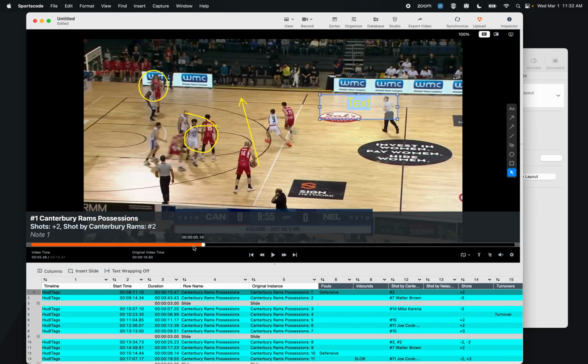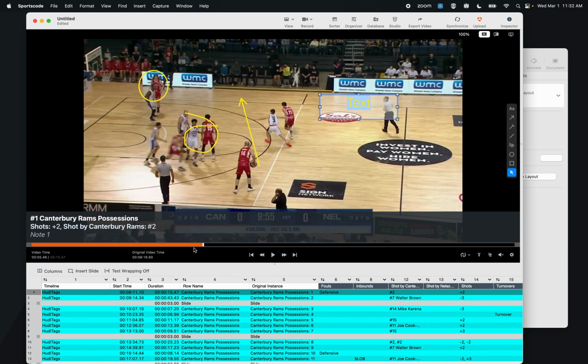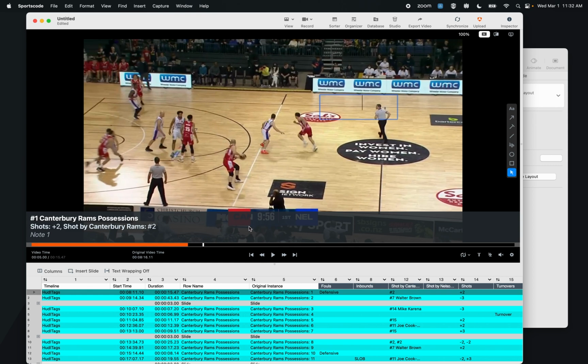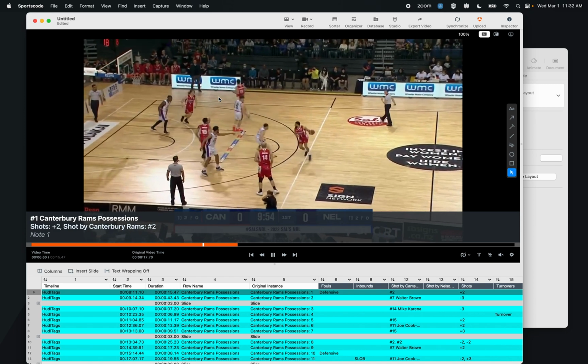In the video clip itself, it's going to live within this white bookmark. Now if I go before this white bookmark, the clip is going to stop at that point, show my drawings, and then when I press spacebar again, it's going to continue on.